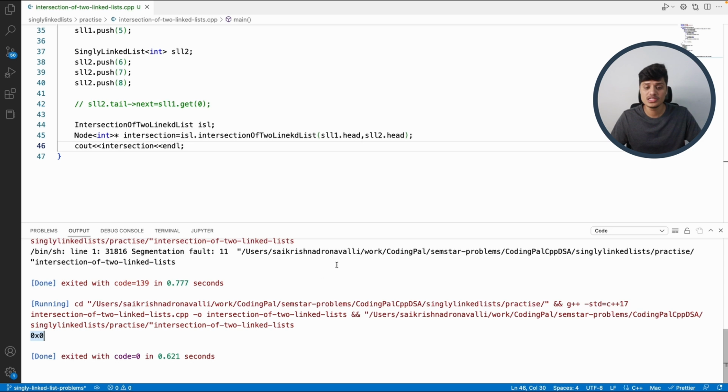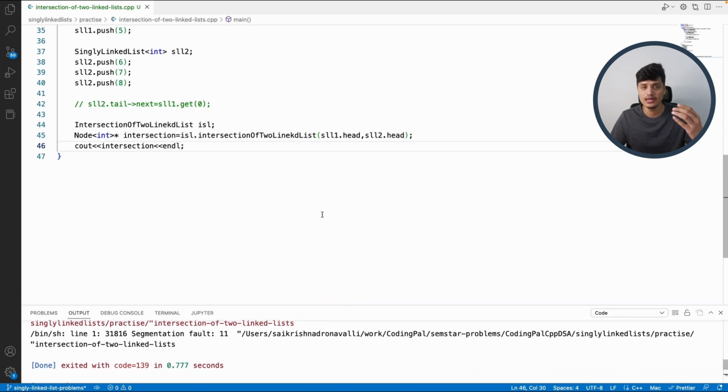Okay, so whatever logic we have written for returning the intersection point between the two singly linked lists is working perfectly fine for all the scenarios.